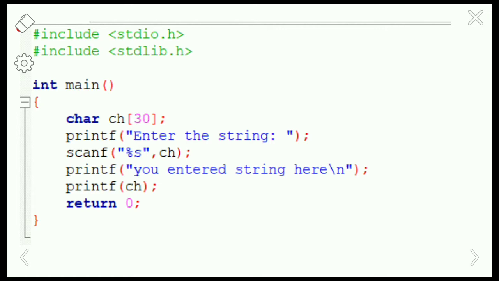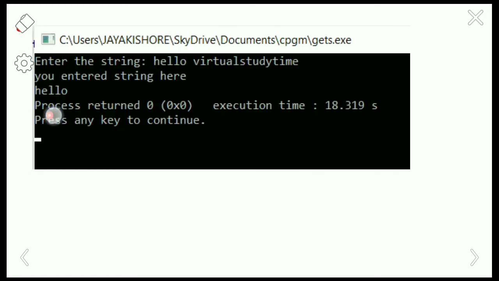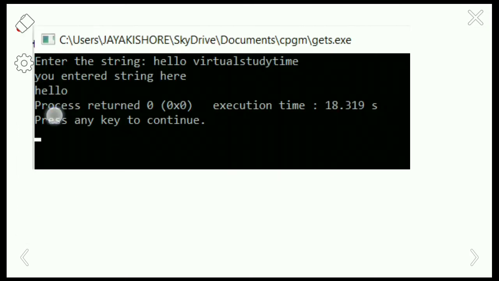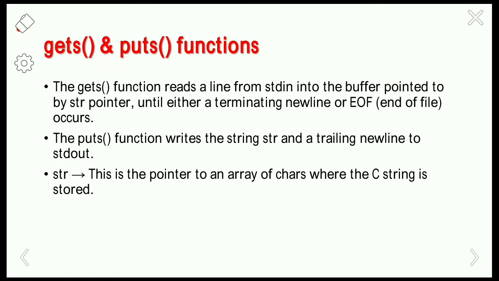Here I take the input using %s, comma, ch. Since we are reading it using scanf, it displays only hello. So printf of ch means whatever the user has given as input must be displayed on the screen, but since scanf reads only hello, that is all it shows. Whereas if you use the gets function in place of scanf, then it will read the whole line.